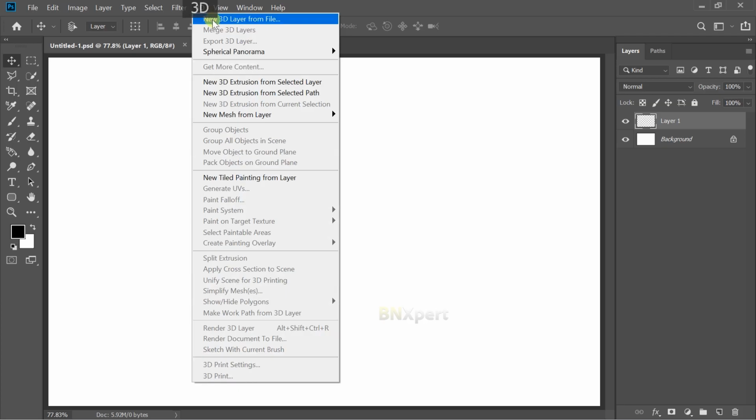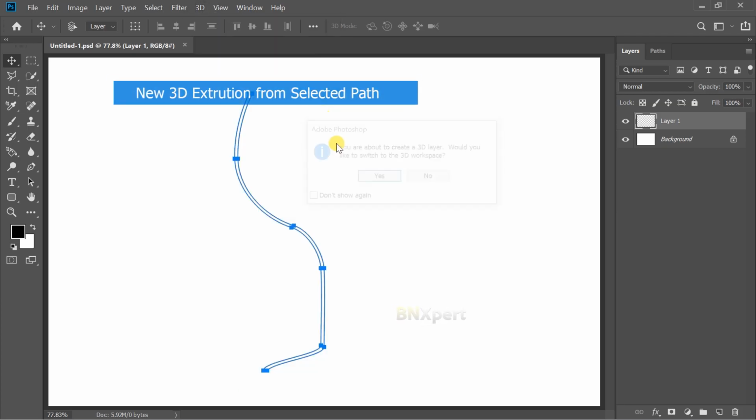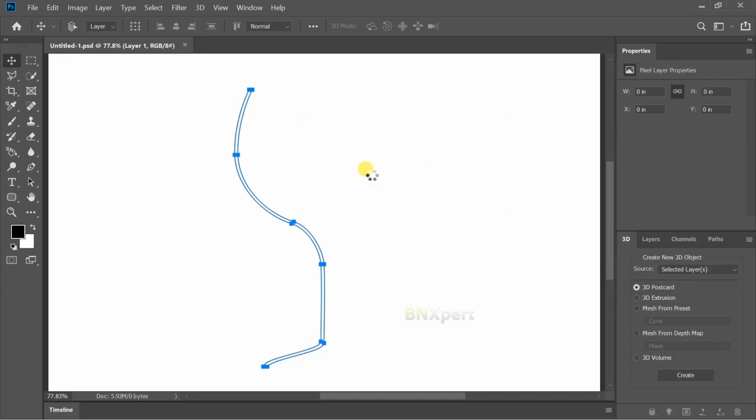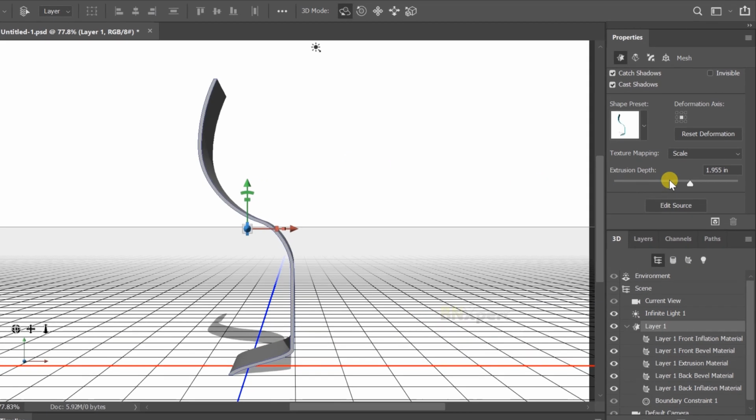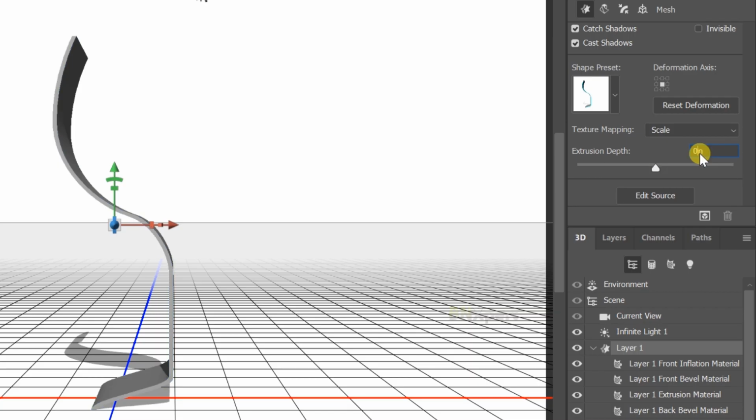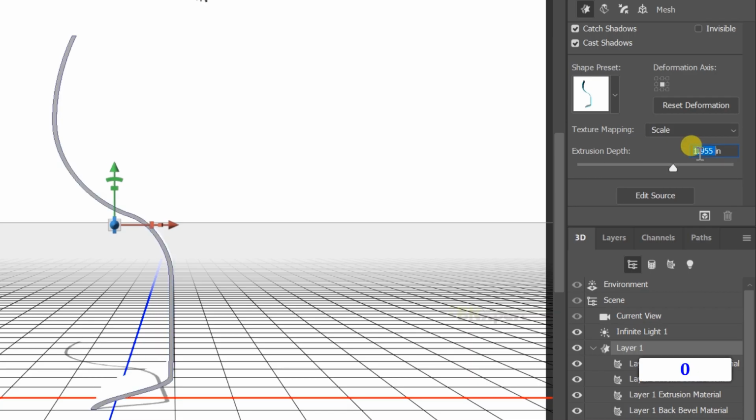Go to 3D. New 3D extrusion from selected path. You can see a new 3D object. Its thickness is more. Let's set it to 0. In Properties panel, set the extrusion depth to 0.